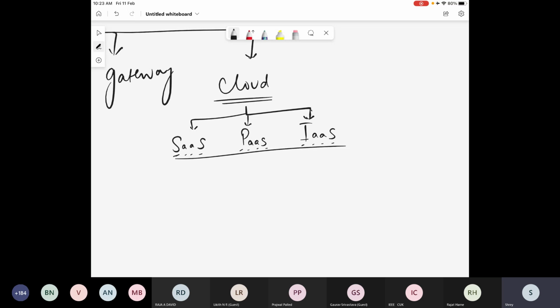The third one is infrastructure as a service, where you don't even have to spend money on buying the hardware. So let's say you want 1000 GB of hard drive, 16 gigabytes of RAM, and 16 GB of GPU. Either you go to the market and buy it for yourself, or you can rent a complete infrastructure on the cloud. That comes under infrastructure as a service.